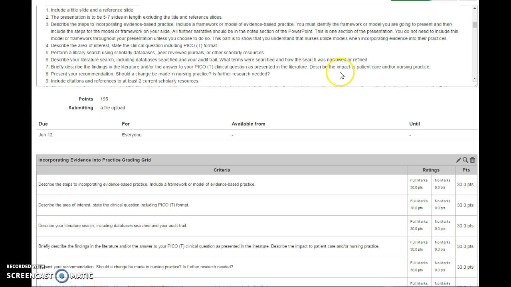And then describe how you're going to use this in your own nursing care. What are your recommendations? Should you or should you not, in my case, use restraints? Is there further research involved? So make sure when you are doing this, you are answering these questions.